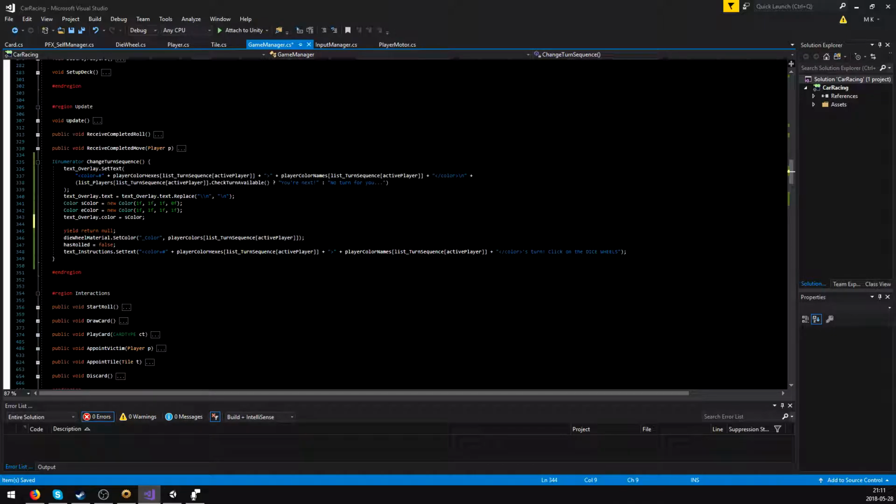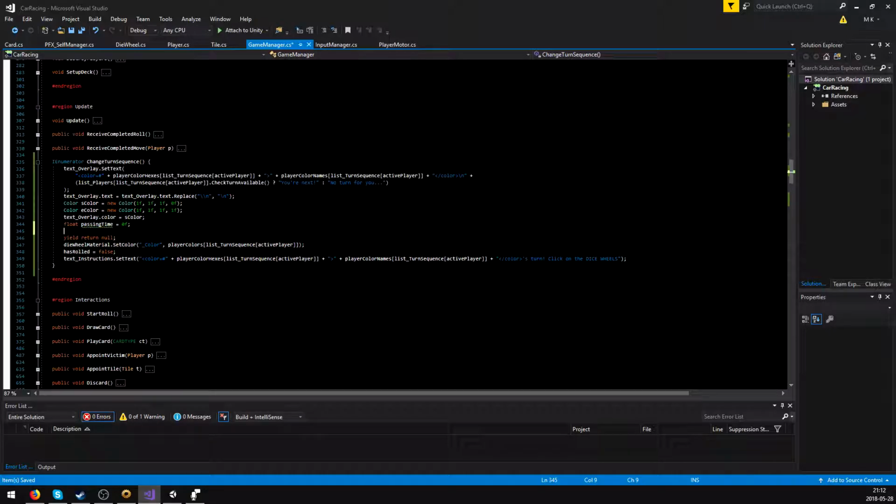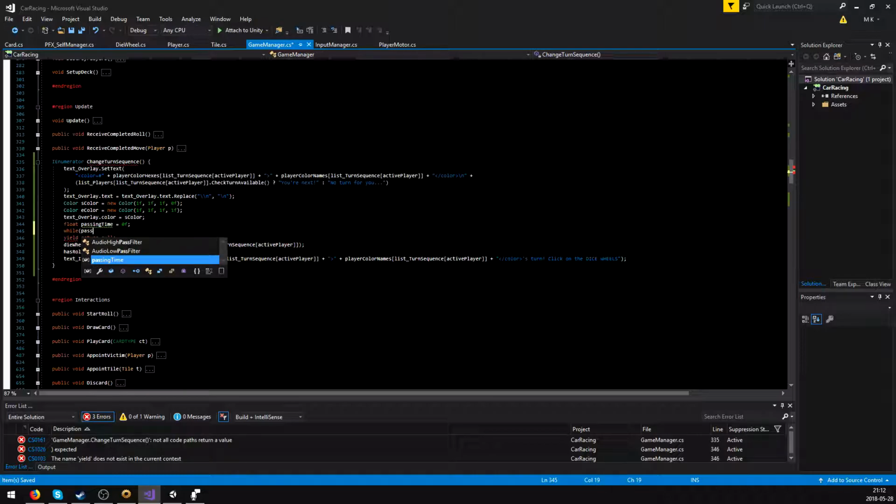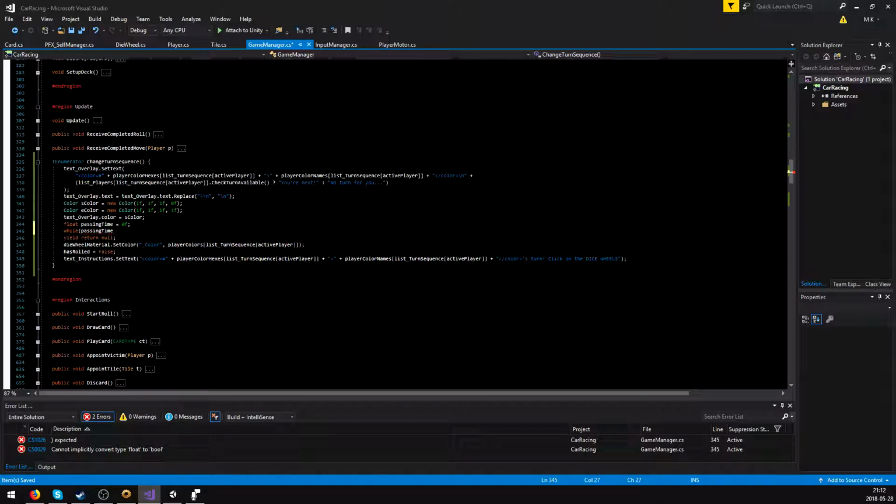Now, because we're gonna do a lerp, what do we need? We need a passing time. So float passingTime equals 0f. Yes. All right. Now we can do our while loop. While passingTime lower or equal to 1F.